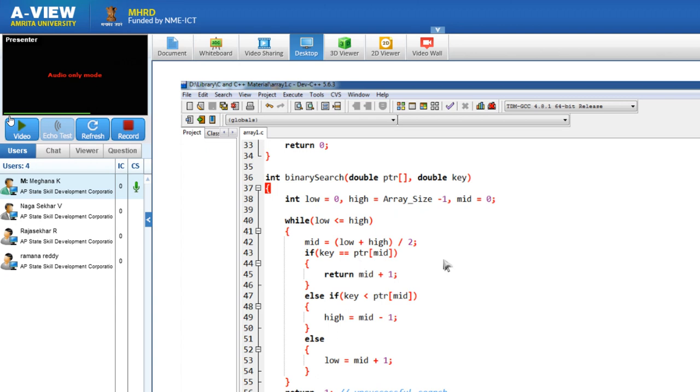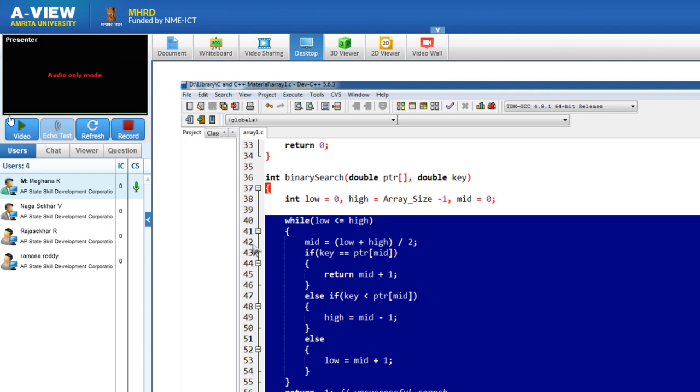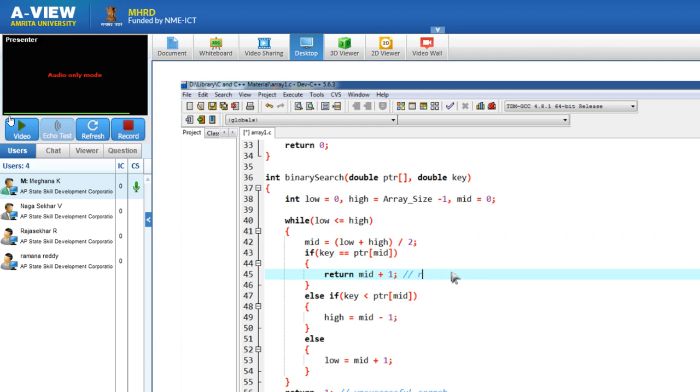Now here we were discussing the binary search. Okay, and this is the logic of the binary search. What we do, we return the position where the search element was found, right?